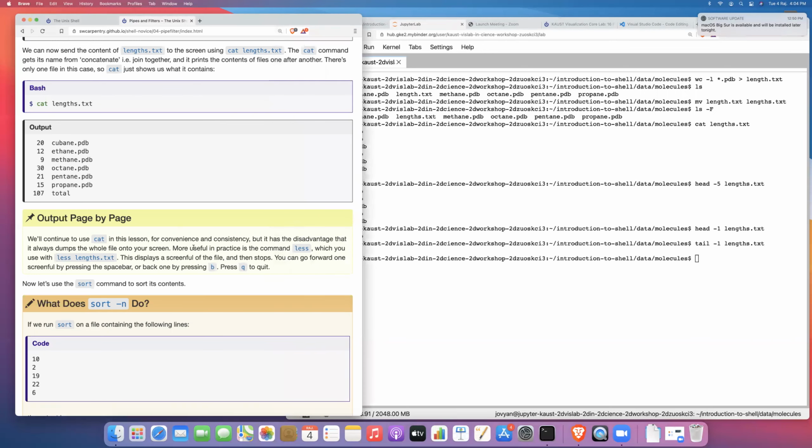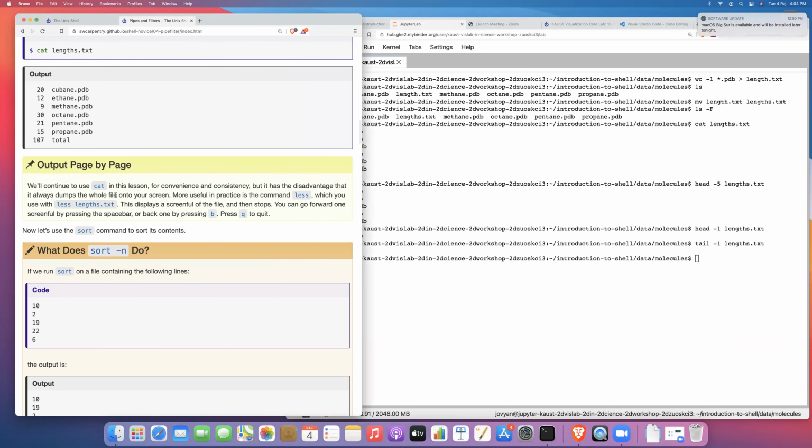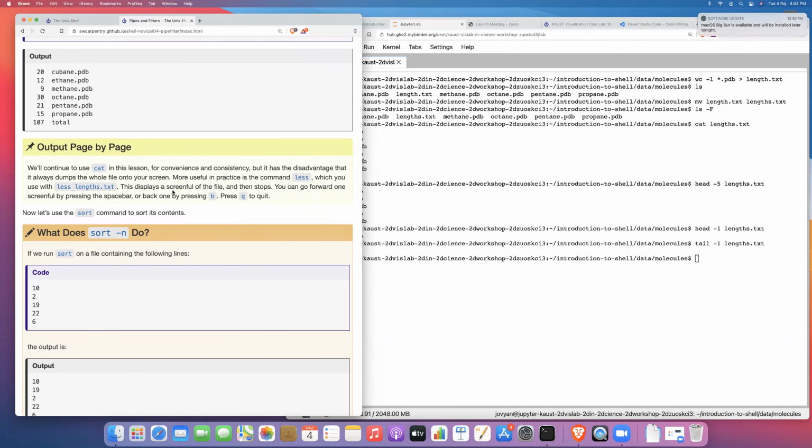There's some discussion here that's related to that, which is that if you do cat on a file that is huge, you might end up with more output than what will fit on the screen. So there's another command called less, which does things similar to cat, except it will only display the information one screen at a time. And then you can toggle through that file.